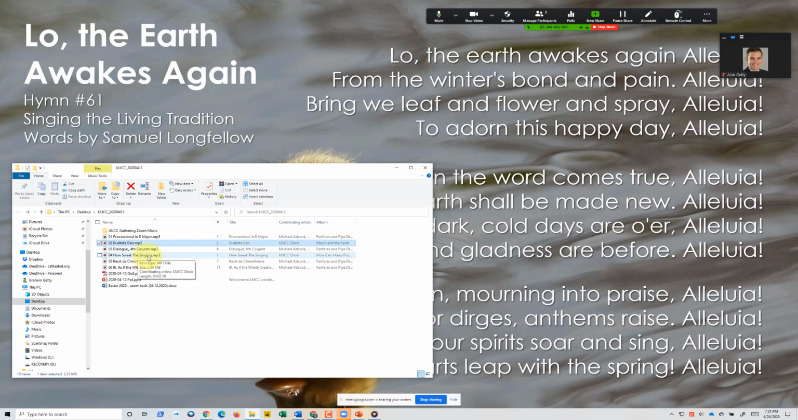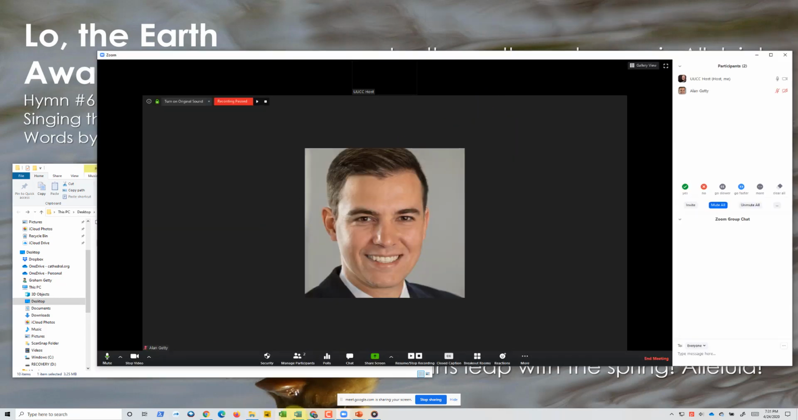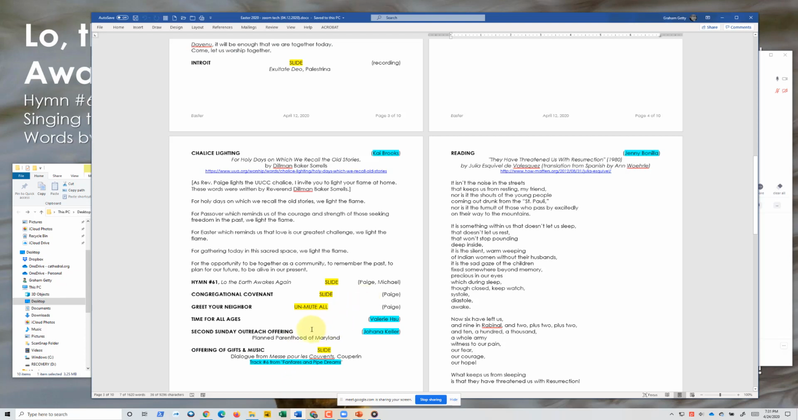Actually, this hymn was being played by Michael. So Michael's piano would be unmuted, and he would play this. And again, you just stop sharing, and then back in the service, where are we now? So we're at the covenant.